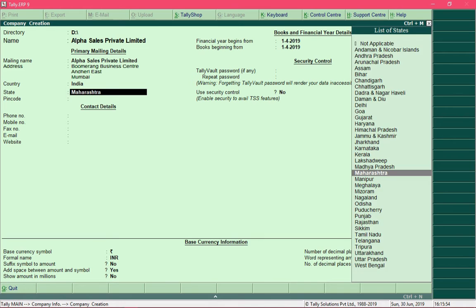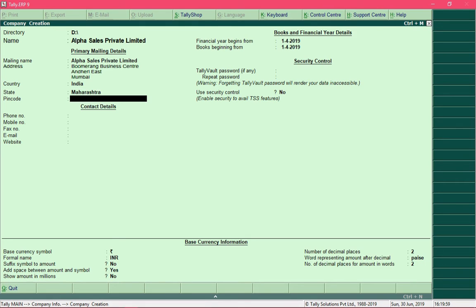You may have noticed that I did not type the full name of the state. I just typed a few letters of the word and the list got filtered by itself. So in this way you can quickly enter the information that you want. Now let me provide a PIN code and enter some contact details. Now press the enter key.